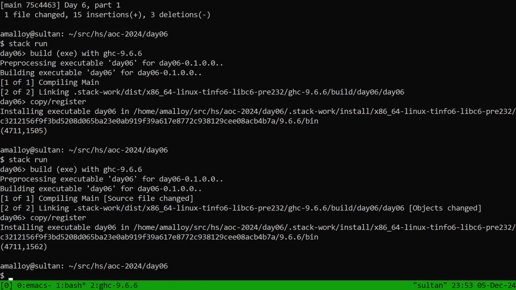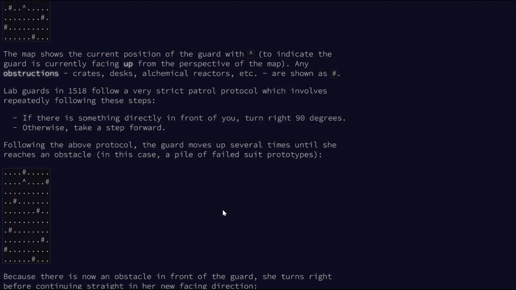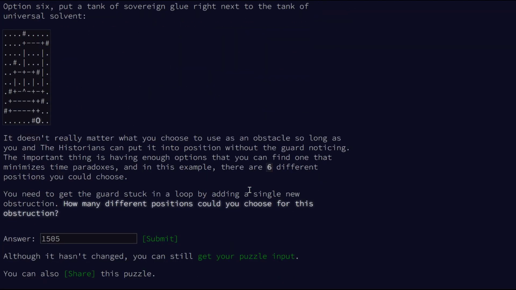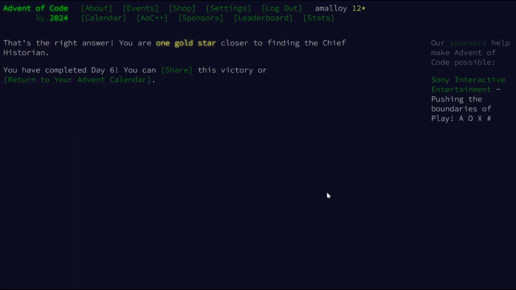It's finished. 1562. What did I enter last time? 1505. And that was too low. This is bigger by a small amount, which matches with what you would expect if you had some error condition that occurred in a small number of cases. So let's try 1562. That's the right answer.